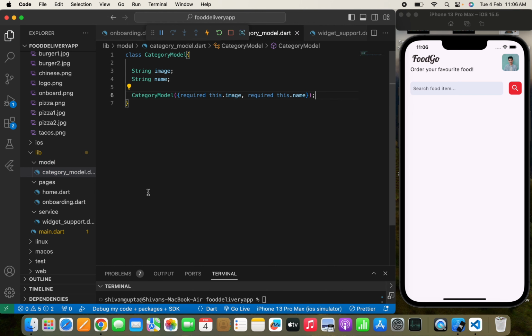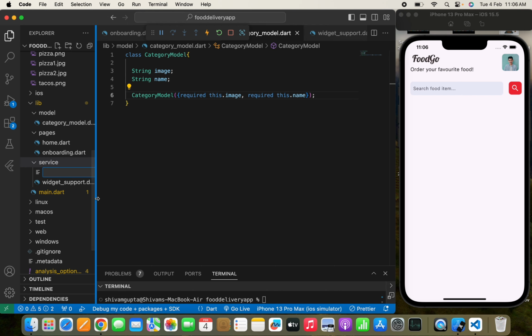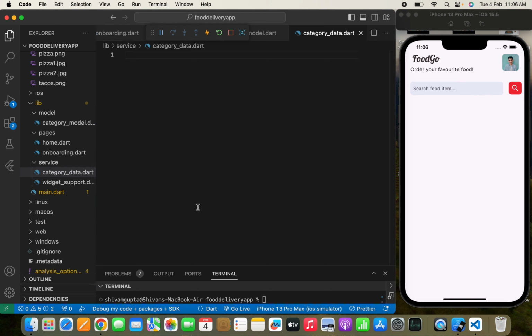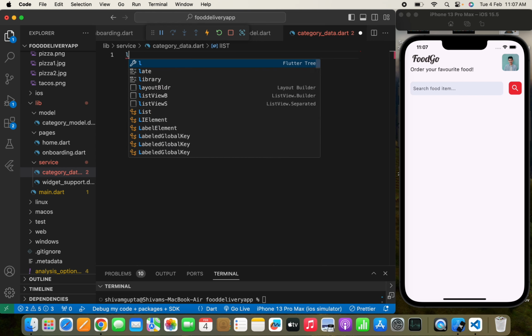Now once we have written all this, let's move back to the service folder, and we'll simply create a new file, and in this new file I'm going to do one thing, like let me show you. So here I'm going to create one file which is category data. So I'll just write category_data.dart, and in the category_data.dart I'm going to store all the categories, image and the name one by one in the list. Yeah, I hope it is easy. Yeah, so I'll write list.